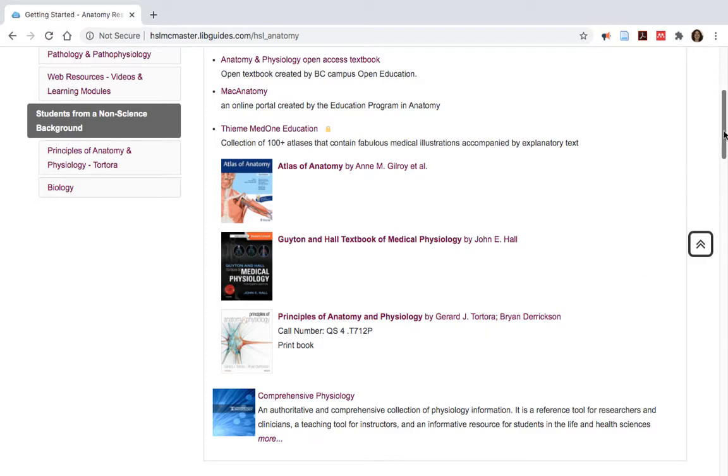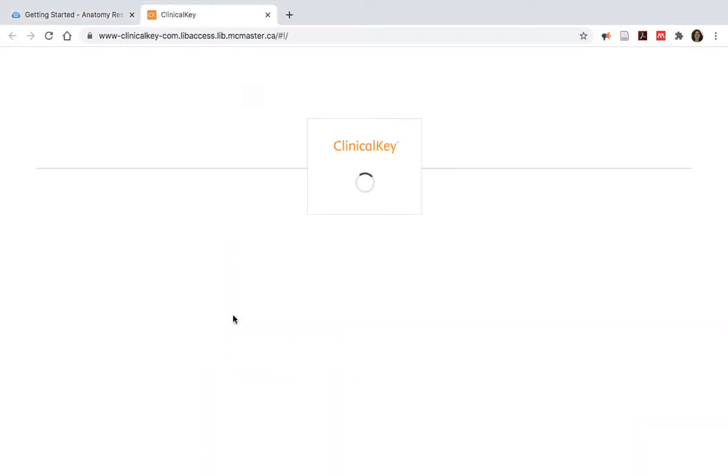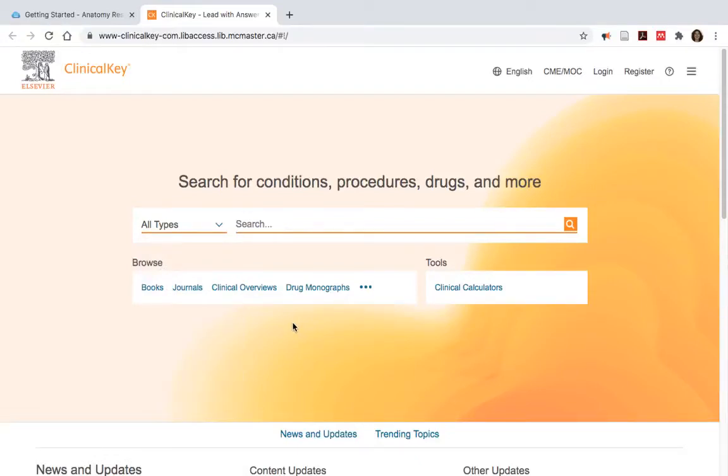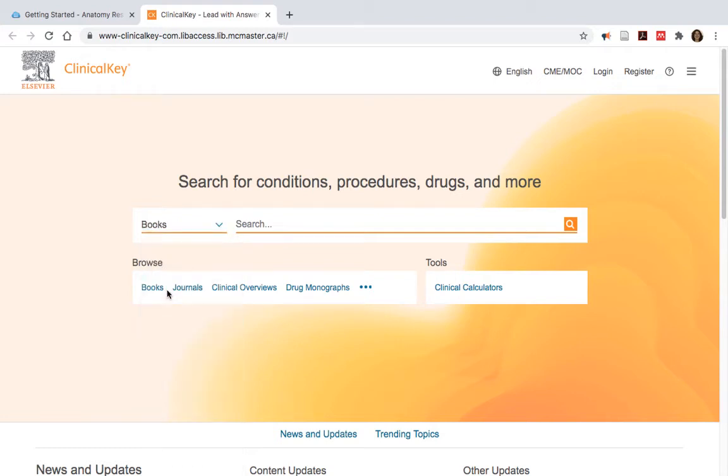If you scroll further down, you will find links to some common book packages that contain anatomy and physiology content. One common way to search for this content is to search across an entire book package. Let's go into Clinical Key and search for acidosis, which is a common term. Clinical Key contains a wide variety of information and over 1,000 books. When searching for this type of information, you will want to limit your topic to books. Otherwise, you will get hundreds of entries. So let's search for acidosis.